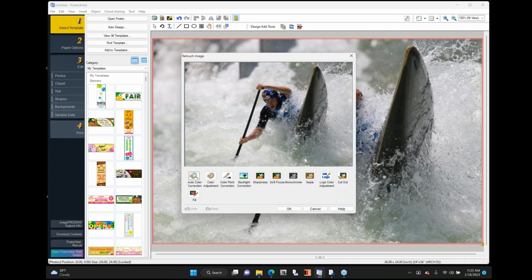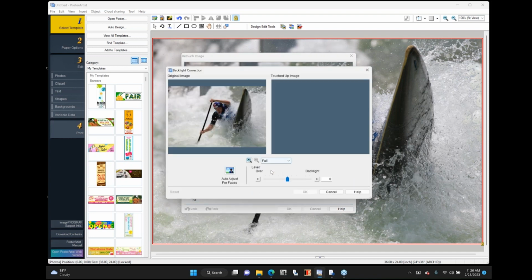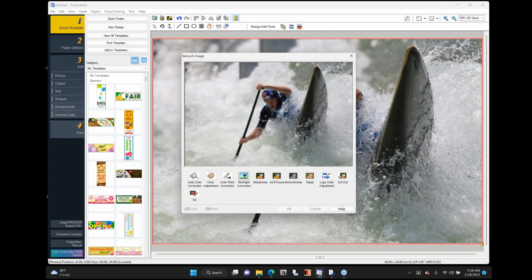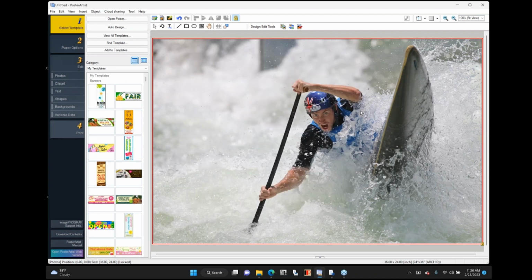For example, when this photo was shot, it was probably set with auto exposure. As you can see, you've got this bright sun hitting the water, and it brought a lot of light into the sensor, so his face is kind of dark here. I can do a backlight correction, and all I'm really doing is moving the slider to edit that backlighting. So I'll make a subtle change to it and say okay. And just that quick and easy, it made a really big difference in being able to see his face much, much more clearly.